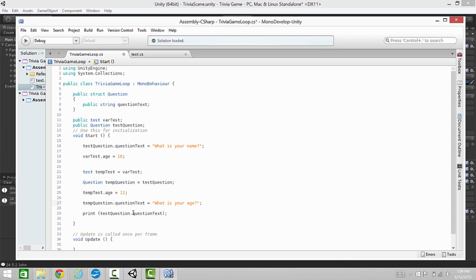Now what we can do is, here in this print statement, I'm going to select all that, delete it. Actually, wait a second. No, we can keep that. We need it. What we want to do is print out our test question text, and we want to add on to that our var test dot age. Okay.